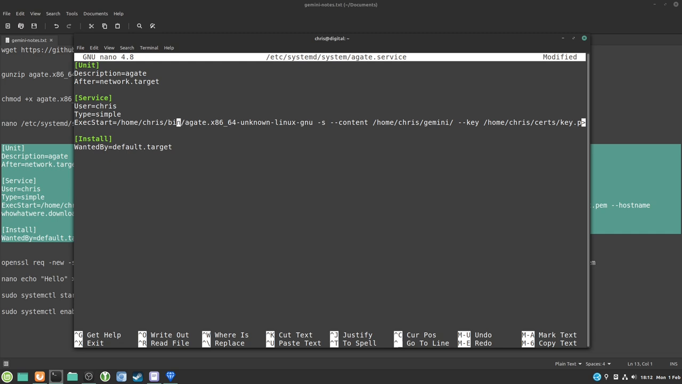And obviously, you have to adjust your URLs down here. So if you're doing /Chris, you're going to want to change it to /your username. You want to change content to where the Gemini content is. You're going to want to point it to your certificates and your keys, and point it to the domain where you are serving up the capsule.